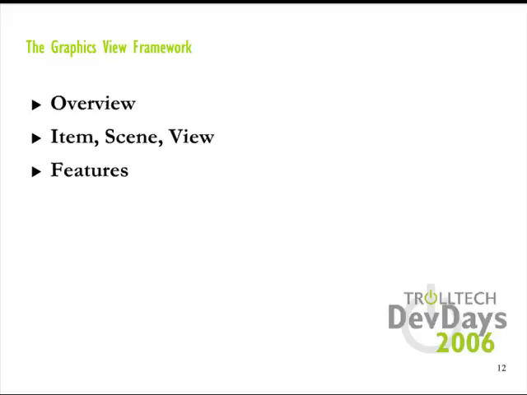So moving on to the GraphicsView framework. Talk about an overview, talk about the item, the scene, and the view. These are the three components that come together to form this framework. A little bit about the features that we have in there. So the graphics view fits our definition of a canvas.